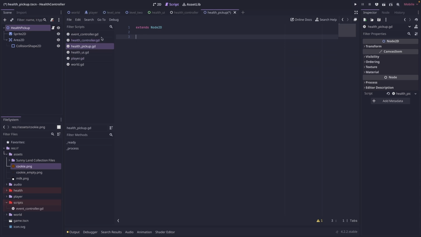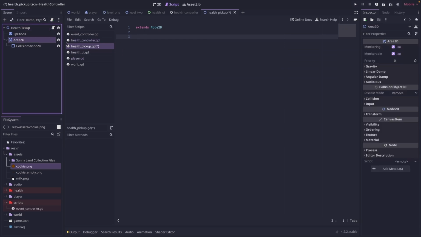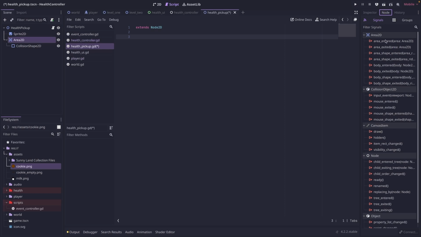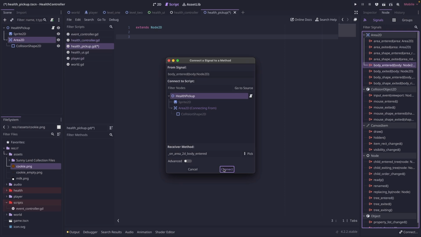We do not need those. And what we're going to actually do is click on area 2D, and over in the inspector, click on node. And then we're going to do body entered, and then attach it to our health pickup.